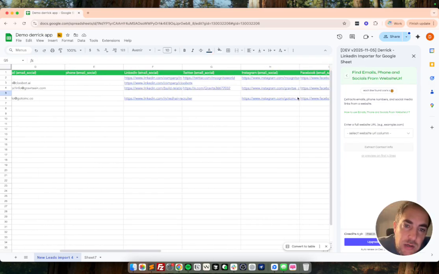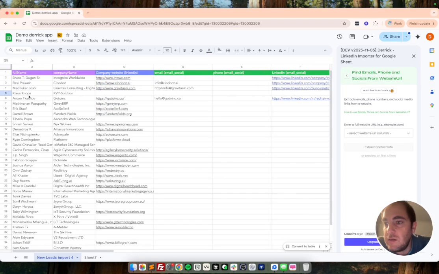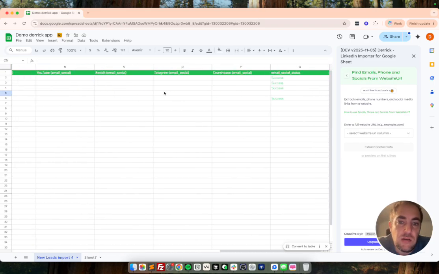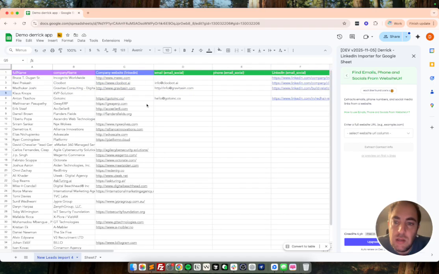The only line where it doesn't find anything is this one, because there is no website, so it didn't process this line. That's all. If you have any questions about this feature, feel free to ask, and I hope you will try this feature soon.